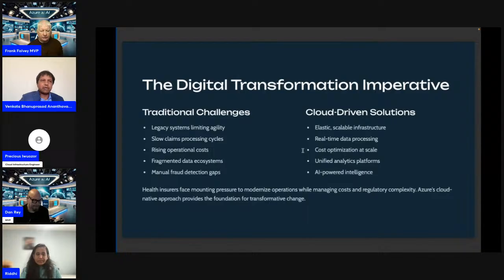A cloud-native approach is not just a migration, it's about re-architecting for resilience, security, scalability, and innovation. Here, with Azure's integrated ecosystem, organizations can accelerate digital transformation while maintaining the governance and regulatory standards essential in healthcare.